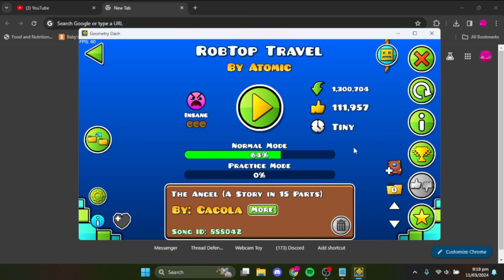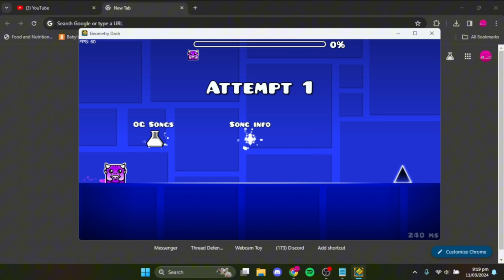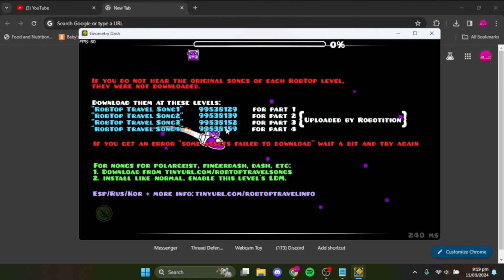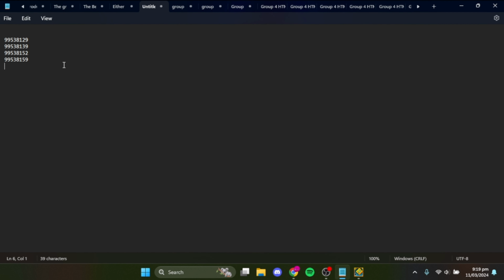Today I'm going to teach you how to download its song. I'm going to follow all the steps and teach you. We're going to press the song info. As you can see, these are the tips on how to do it. I'm going to open Notepad and write down all the IDs of these four levels.